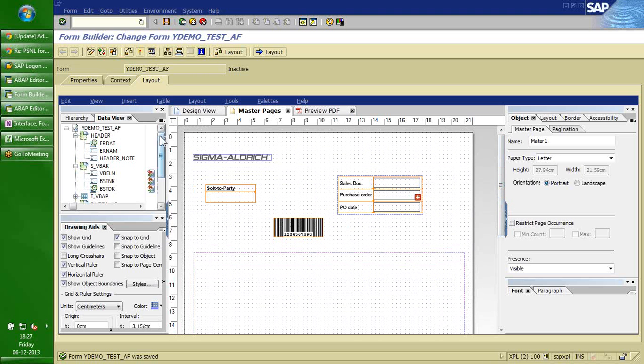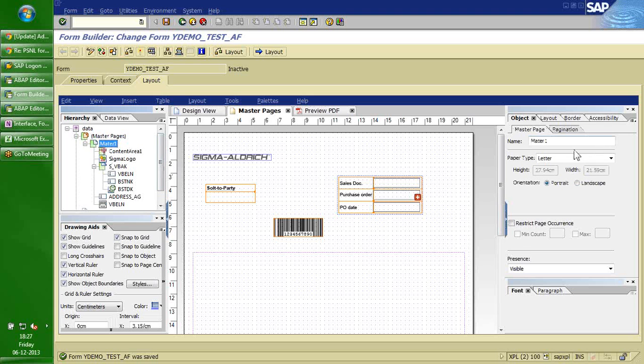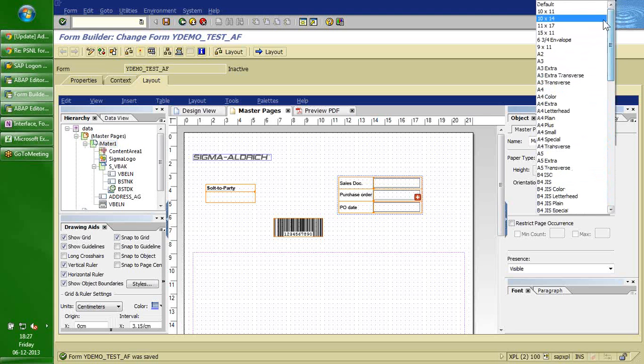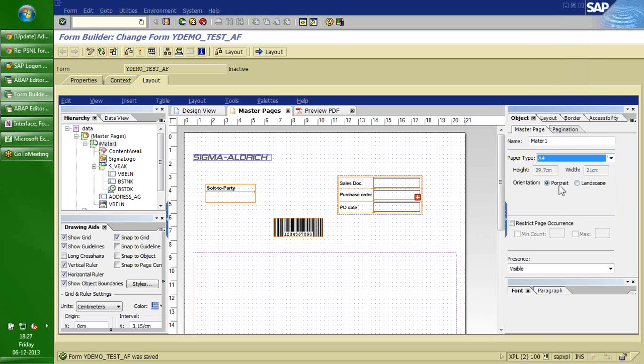Coming to the A4 size, A3, letter or something, on the master page, once we select it, the body pages will also have the same thing. We will have a paper type. What is the paper type? A4, like so. Let me select the A4, and the orientation we can also select here.